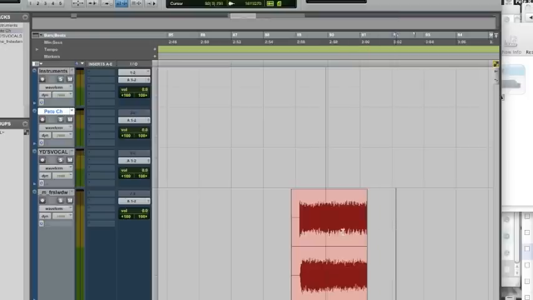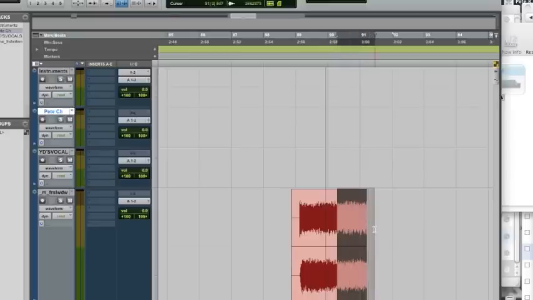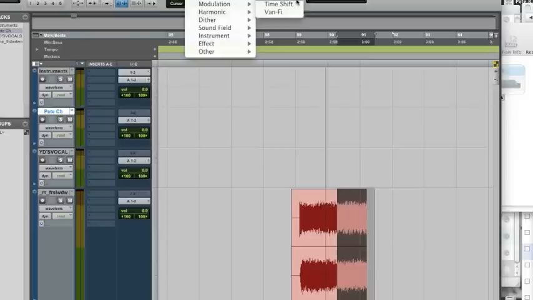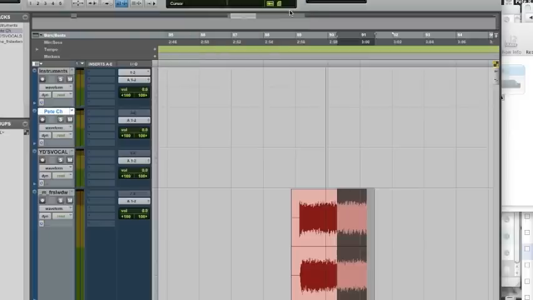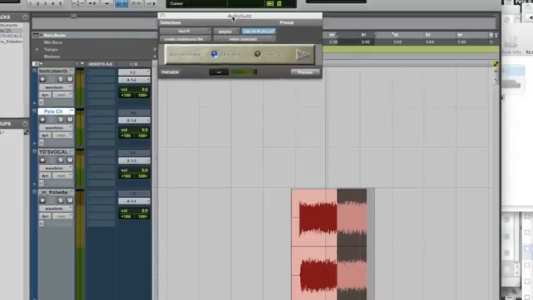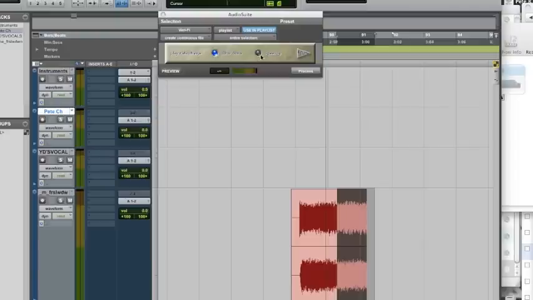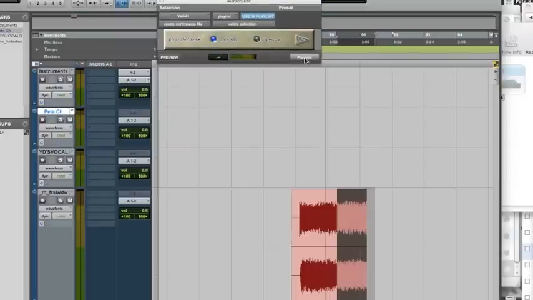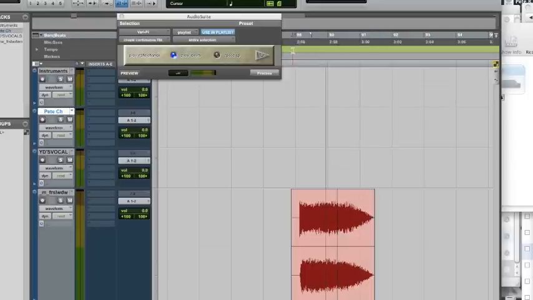All right, so select the audio you want to have the effect on. Then go to Audio Suite and Pitch Shift Verify. The default setting is a slowdown effect. You can change it to a speed up effect, and in that case you'd have to select the beginning of this region, or clip, excuse me. Let's hit process, and here we go.